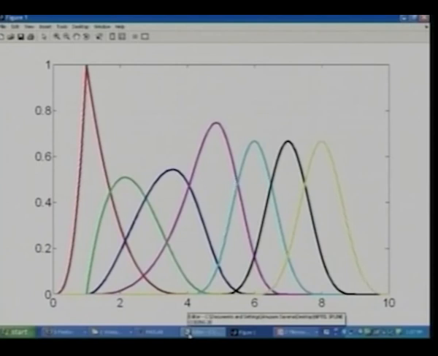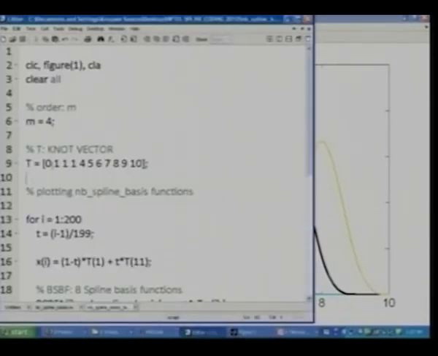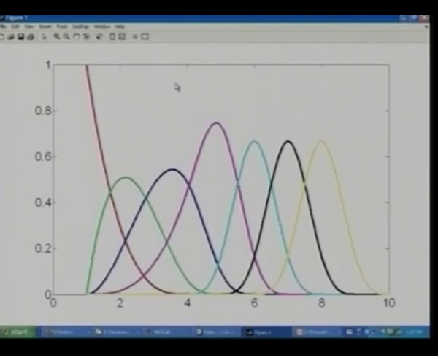Let's go back to our editor and even make the first knot as 1. Do we see any change? Let's find out. We do not see much change except for the fact that this part of the first B-spline basis function is now absent.